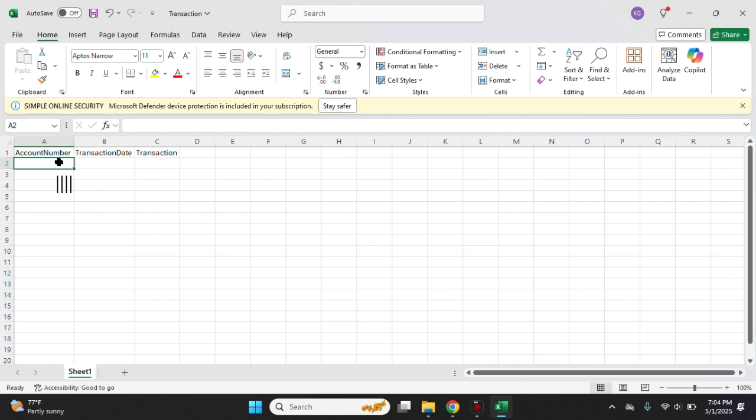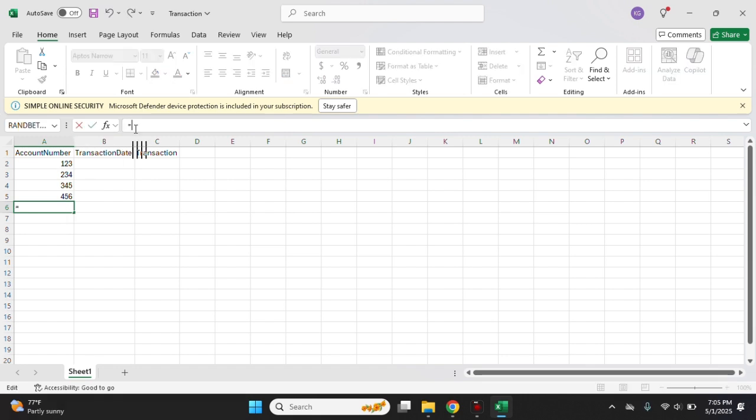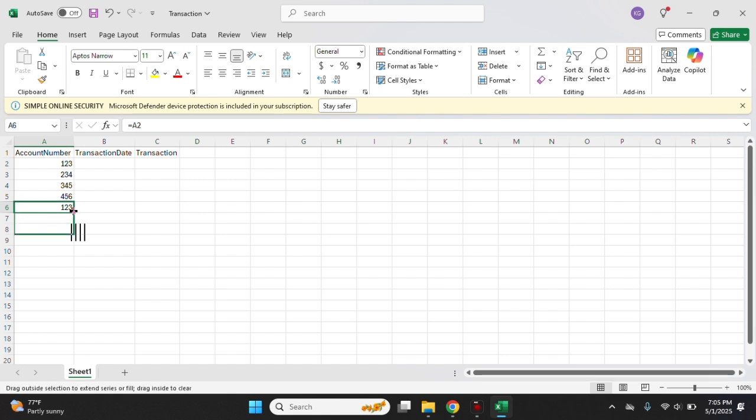So for account numbers, make up 4 random numbers. It could be as simple as 1, 2, 3. And then in A6, you're going to do equal A2. All that is doing is copying A2. Drag it down to 200 or however many he decides he wants that day.